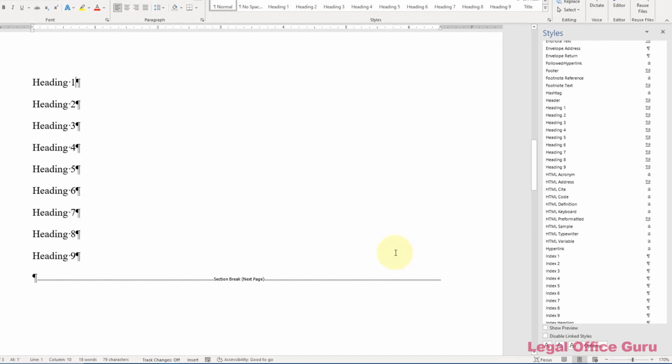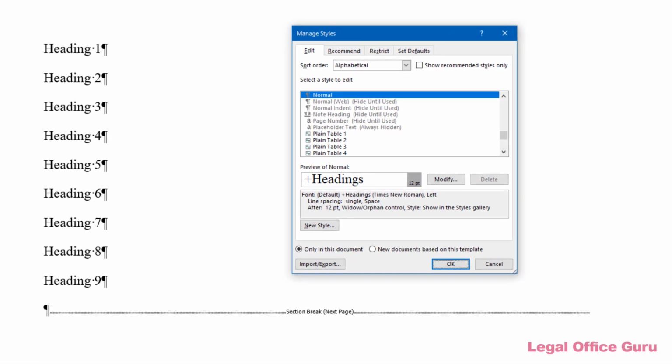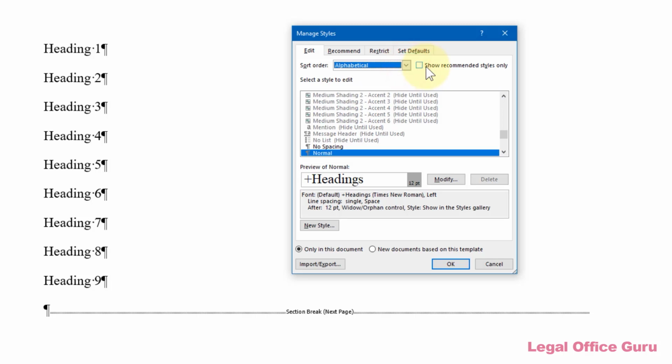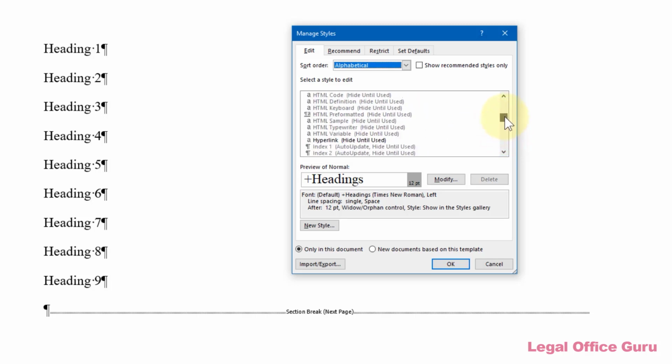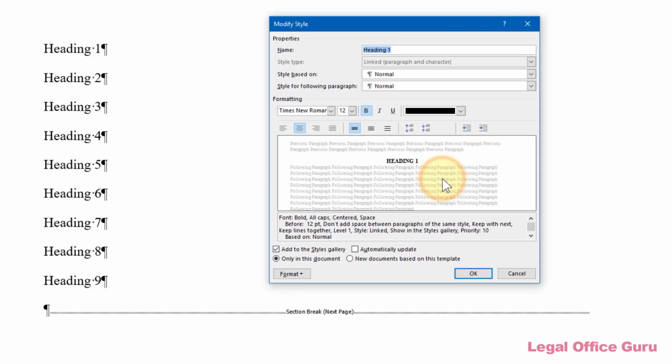Another way is to click the Manage Styles button at the bottom of the Styles pane, which will take you to the Manage Styles dialog box. You've got a bit more flexibility here with some settings, and as you did with the Styles pane options dialog box, you'll want to be sure you're seeing all styles in alphabetical order with Show Recommended Styles unchecked. Then you can scroll up or down to find the heading style you want to modify. Click the Modify button, and you'll be in the Modify Style dialog box.